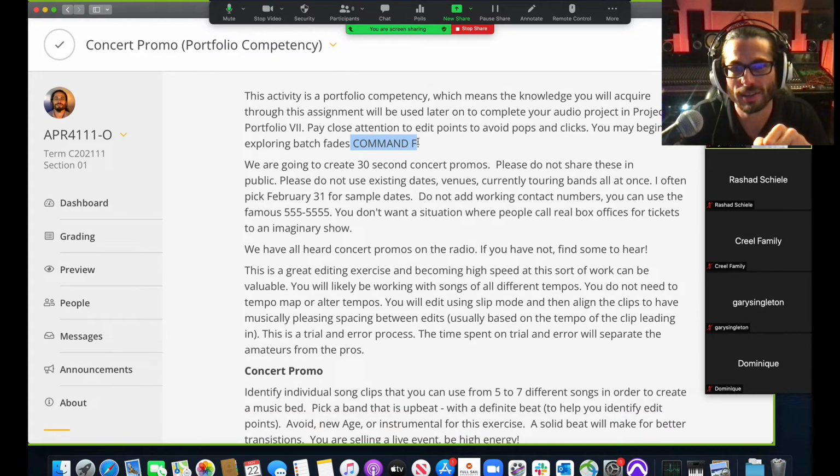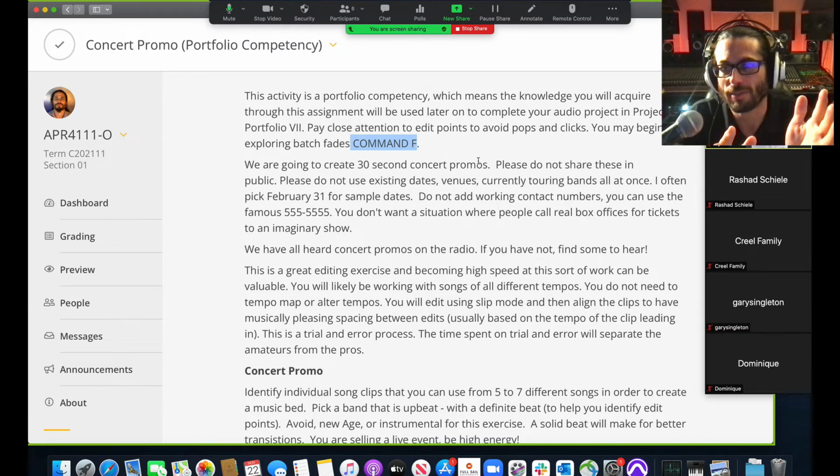We're adding in this hotkey, Command F, which will be for the batch fades. You do this after you finish chopping. Anytime you cut something that's not at a zero crossing point, you risk having pops and clicks. Some DAWs automatically add fades to prevent this. When I was learning, we didn't have batch fades, and they taught us to zoom in really close and always edit on the zero crossing point. It takes a whole lot of time to do that.